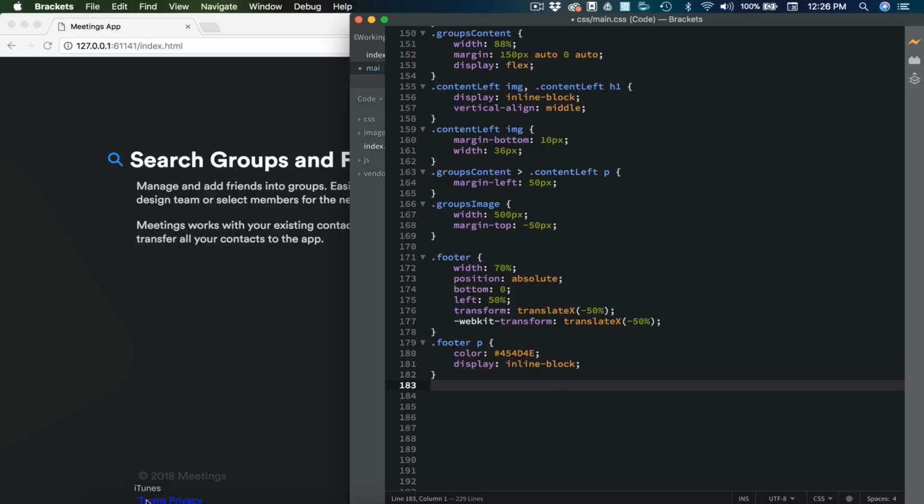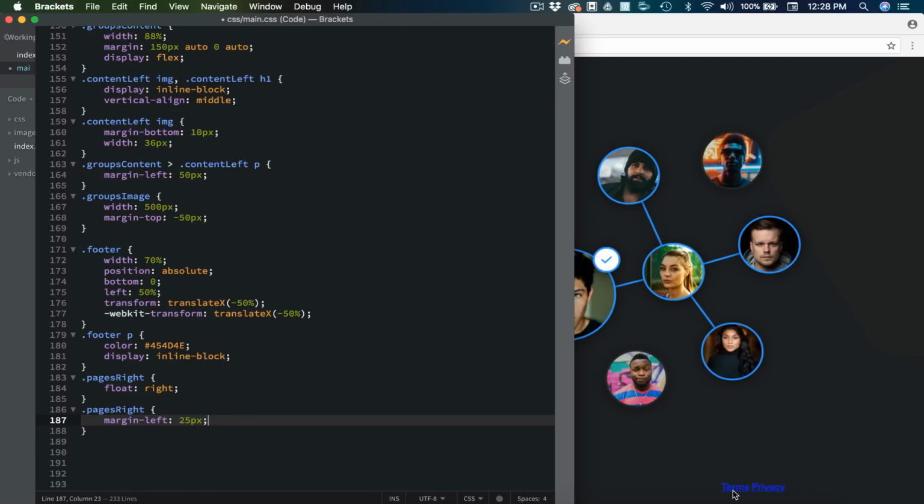Then we have a grouping for terms and privacy, and we're going to need to float that. So I'm going to target that now. Pages right is what we called that, and float to the right. All right, something I just noticed down here, this is not working properly.